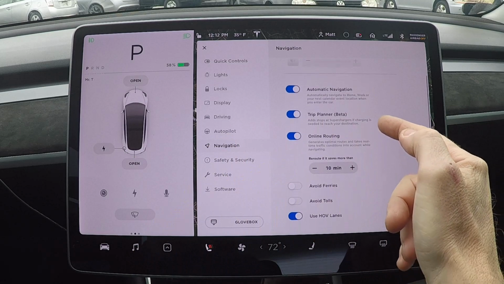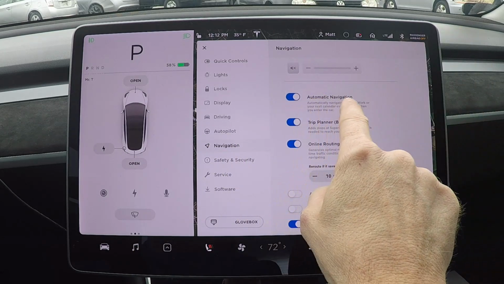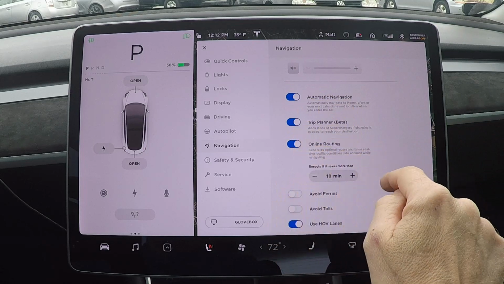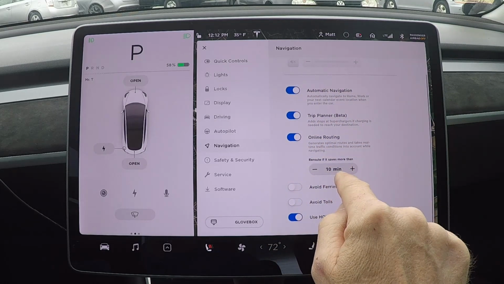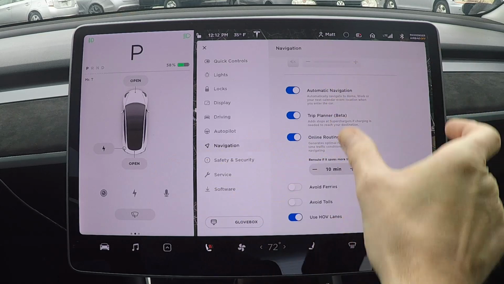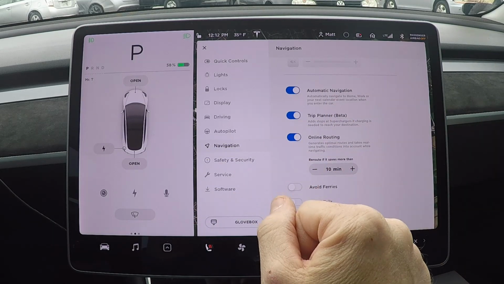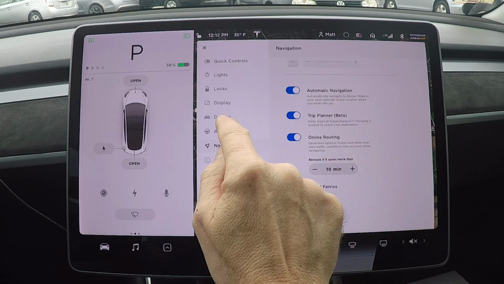Navigation is pretty obvious. These are all the various settings for navigation, and you can read up on these separately if you'd like. But automatic navigation, trip planner, online routing, reroute if it saves more than 10 minutes, avoid ferries. If you'll remember, this came up separately on the right side of the screen previously. Again, there are multiple ways to go into many settings through Tesla software.